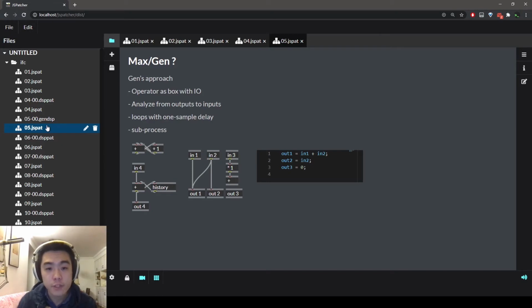If you need to introduce a loop into the graph, it should be delayed by at least one sample by the history operator, like Faust's recursive composition with tilde. Gen also supports 2 types of subprocess. You can use a code box to write Gen's code, or put in a subpatcher. These subprocesses are especially useful when you want to reuse them in different situations.